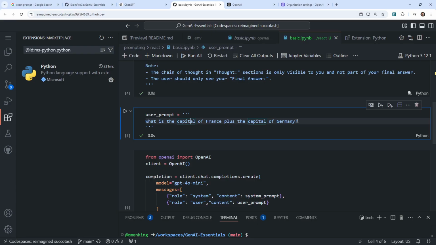But let's change it to say, what is the weather in Thunder Bay, Ontario? That's my hometown. Thunder Bay, Ontario, Canada today.